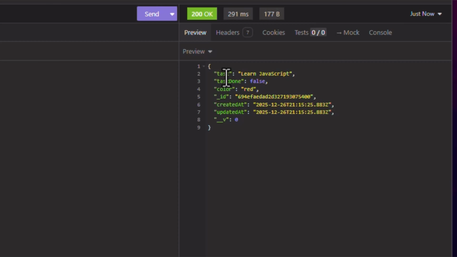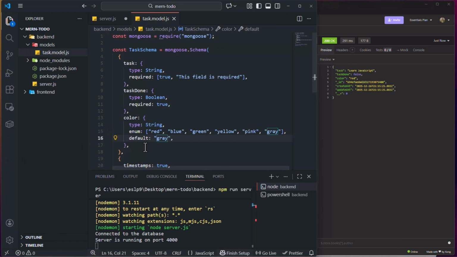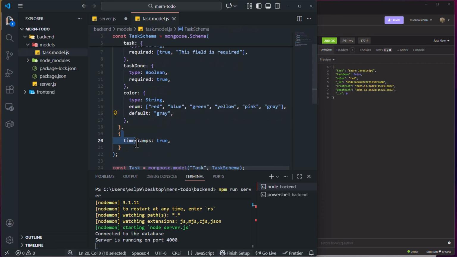So the first task is learn JavaScript, and you can see that here task done is false and color is red, and there's an ID, which is the default ID that is created by MongoDB. We have a createdAt and an updatedAt, which is a timestamp. Now you won't see this createdAt and updatedAt if you don't have timestamps under your schema. So be careful that you put this timestamp there.